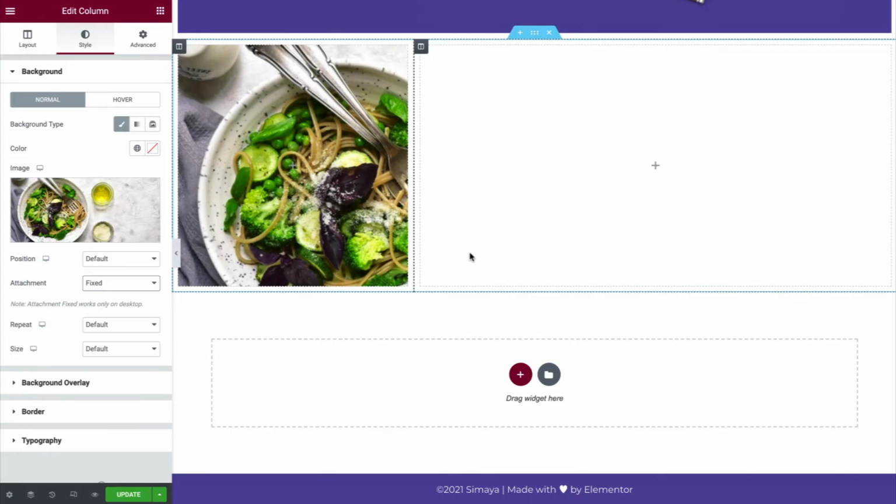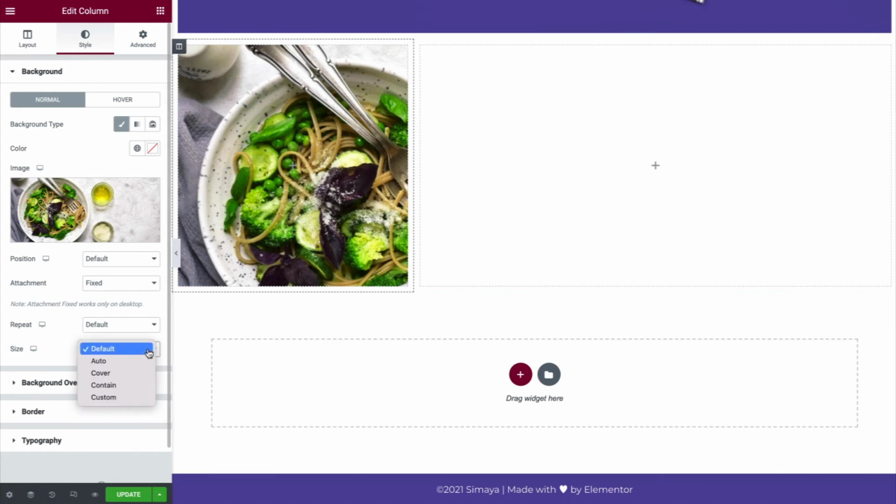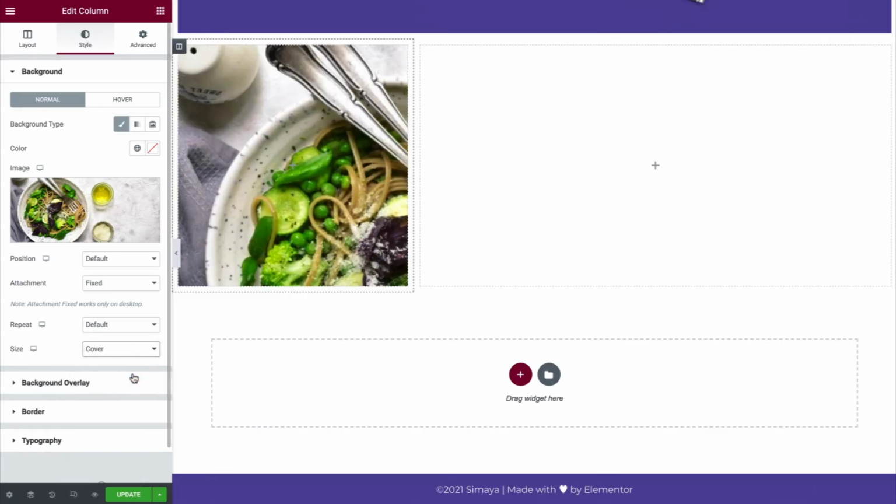To further control how the image displays, we'll edit its background size. You'll see many options like Cover, which will make the image proportionally fill the width and height of the column, or Contain, where the image will always stay visible horizontally and vertically inside the column. We'll select Cover for this design.